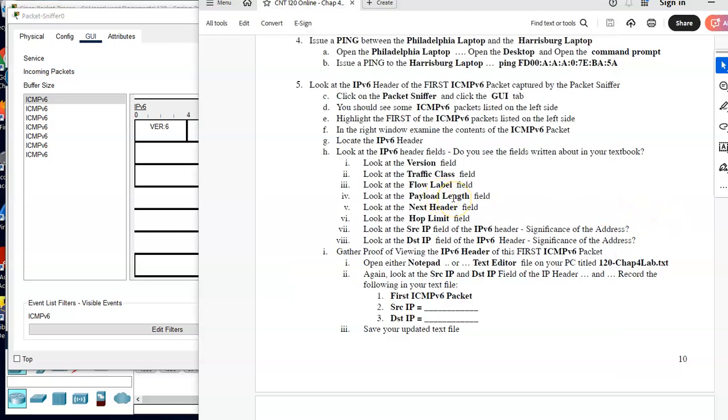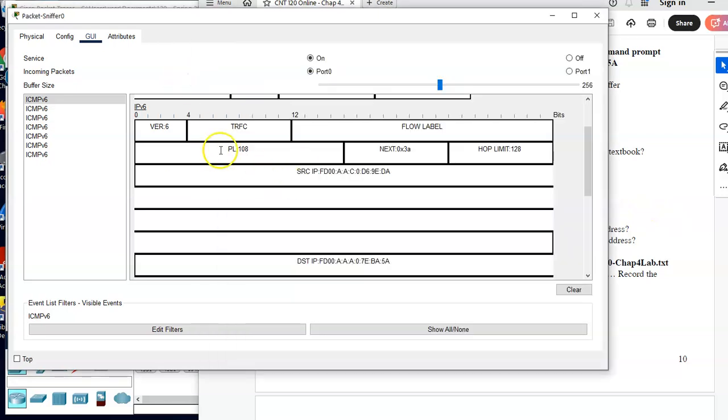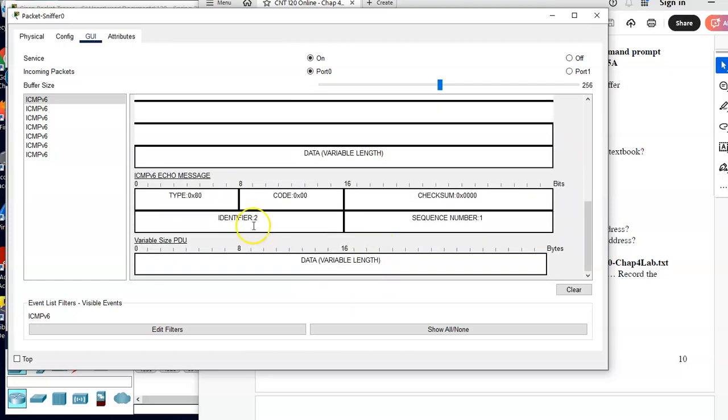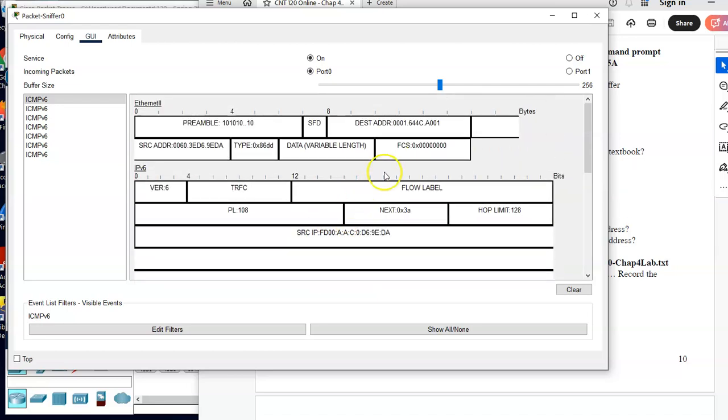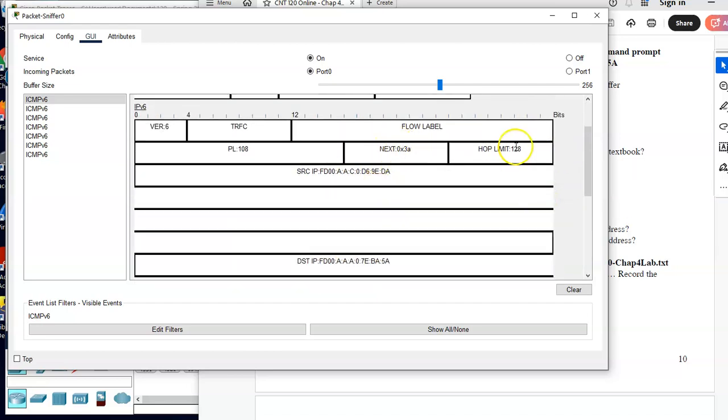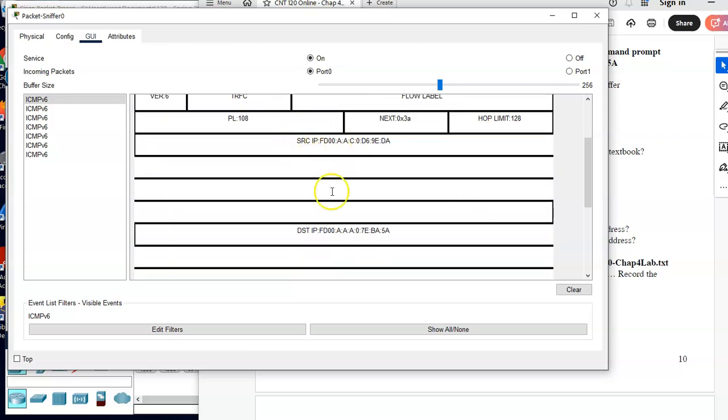Here we look at payload length. How long is the thing? The next header would let us know, in this case, this is ICMP. That's what we're going to get right here. And then hop limit, this would be, again, like our TTL. Every time it goes through a router, it's going to decrease by 1. When it gets to 0, this packet has been on the network too long, it's going to get thrown out, expired, if you will.